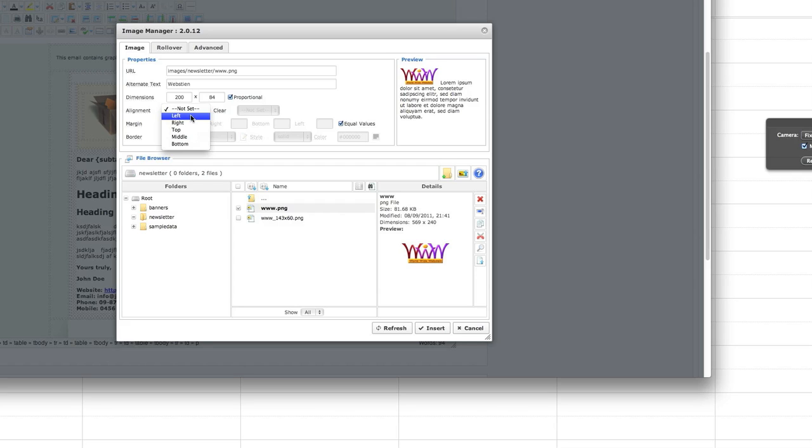Most of the time we use left or right. So I'll put it on the right hand side. I want it on the right hand side. We have margins. If I would just put the picture in there now, the text will be glued around it, which is not very nice.